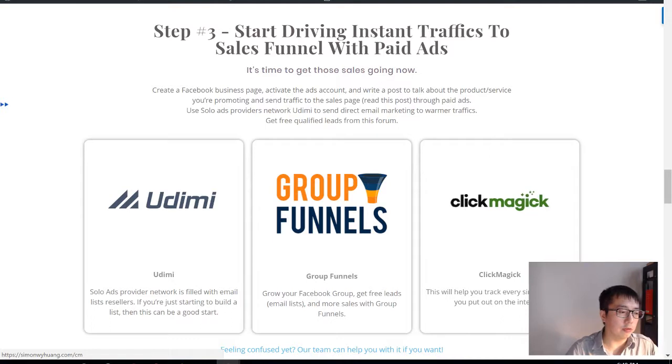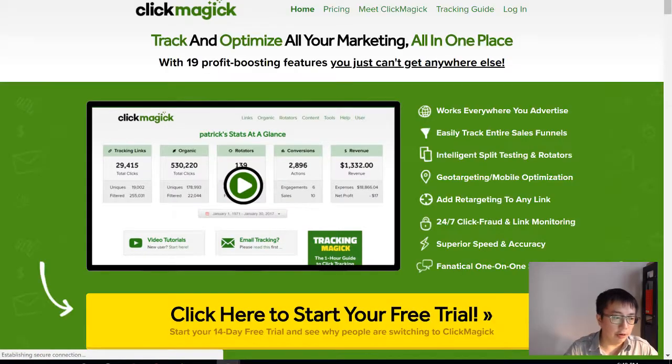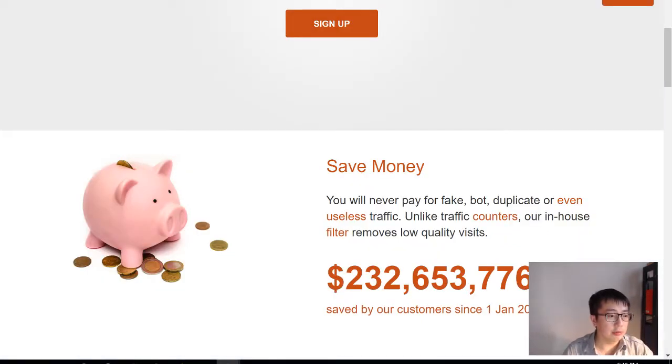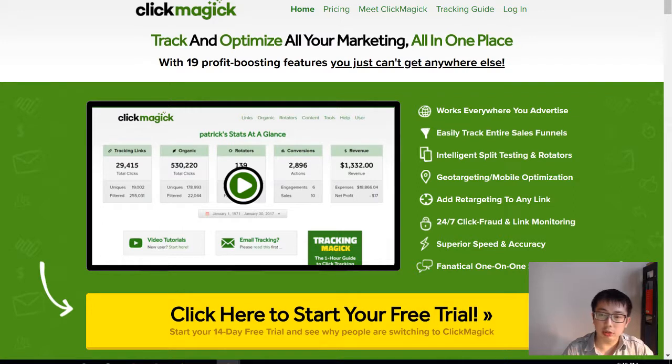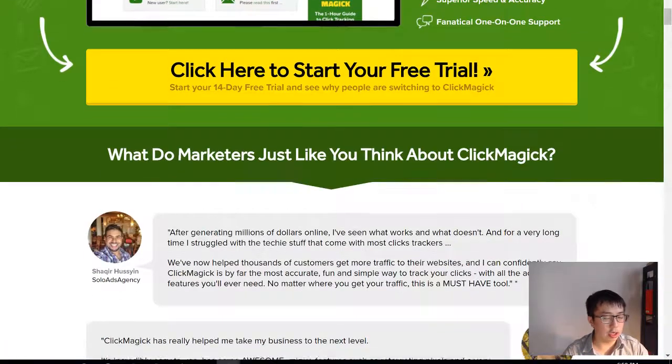Now, last but not least for this step is to use tracking software. This is called ClickMagick. ClickMagick is very useful for every single link that you send out. Say, for example, you put out a Facebook ad. If you are sending out Facebook ad leads, then you need to make sure that they have a special URL that follows it. And if you're sending out the link through email, then you need to make sure that it's an email link only. So everything is tracked.